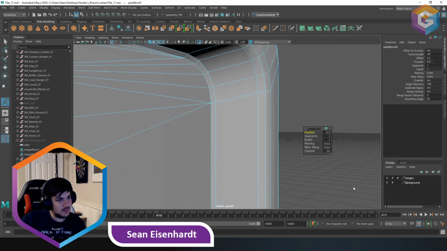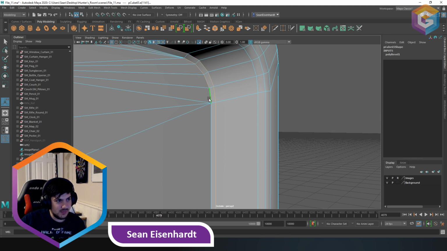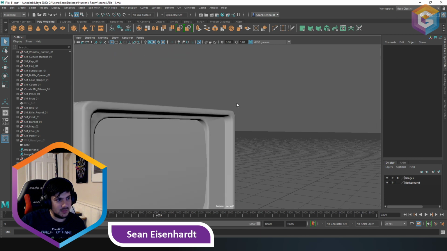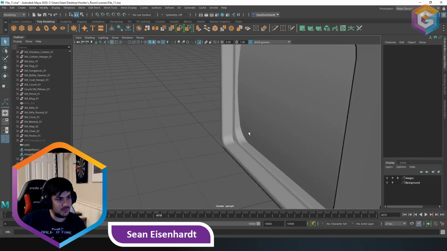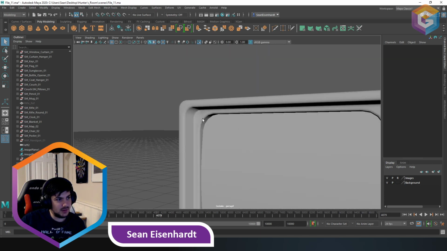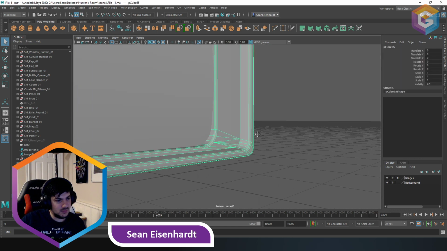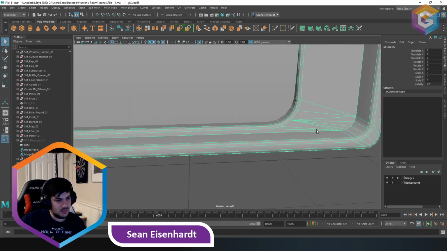And then, like I said, for this we're only going to do one because I don't need it that beveled. Let's just do this one first, and then this one next. Again, with the edges causing issues.